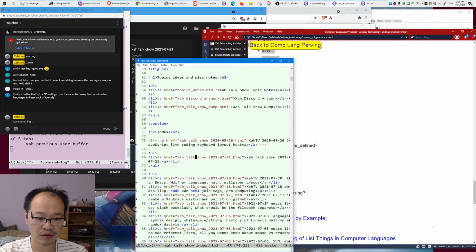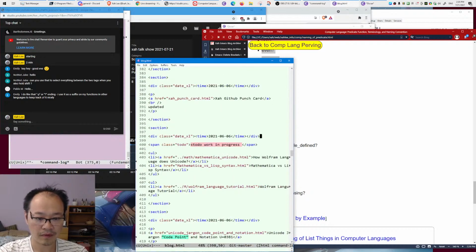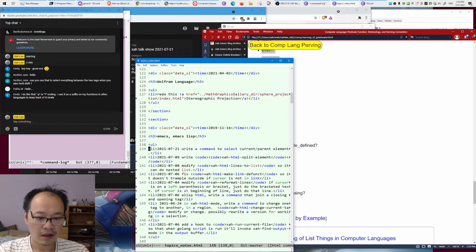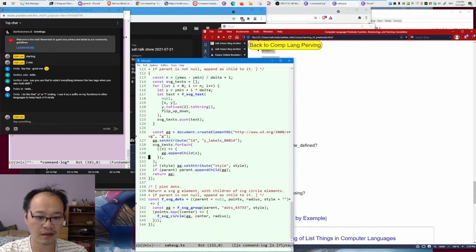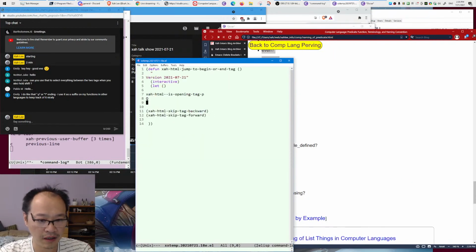Now let's go back to the code, Emacs Lisp. Where is it? So Wolfram language, okay, close that. Where is our Lisp code? Here, okay. So yeah, we're going to call this function.